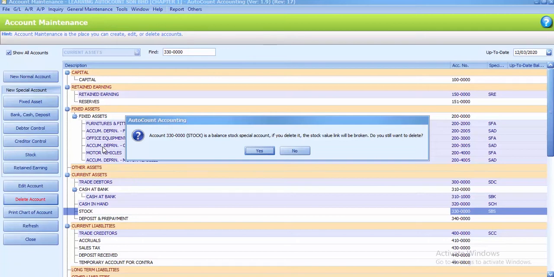If you click yes, it means that you need to delete another 2 more accounts that are related to this 330-000. In AutoCount system, when you create stock account, it will automatically link all 3 accounts together: the opening account, closing account, and the balance account. So if you, let's say, want to delete one, you have to make sure you delete another 2 so that the link will not be affected. So since we want to delete everything, I just click yes.